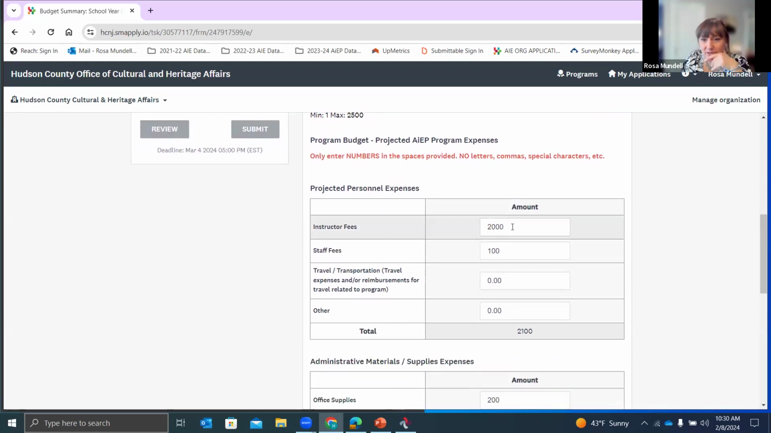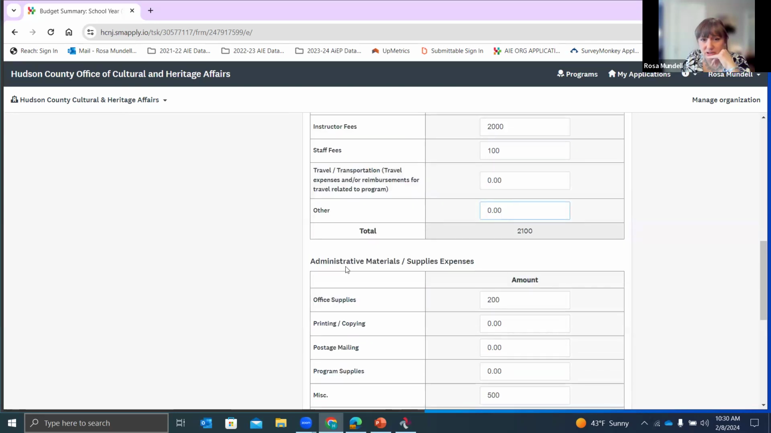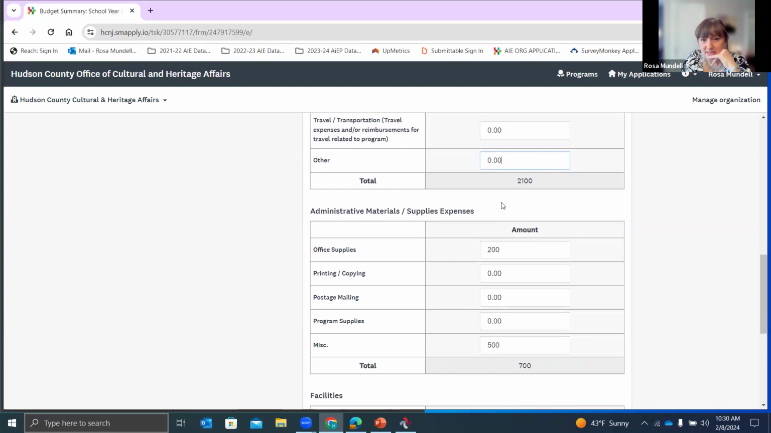to actually enter numbers. So I already entered some numbers in here, and most of the programs have instructor fees. That's the biggest expense. Staff fees, travel, transportation here, and other. It'll automatically add each section. Then we have administrative materials, supplies, expenses.